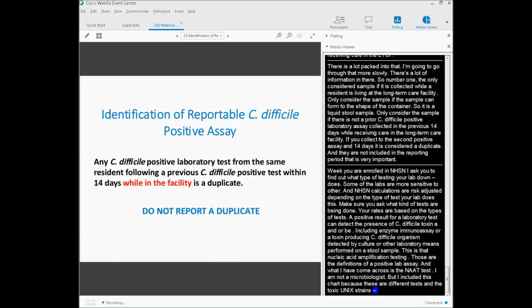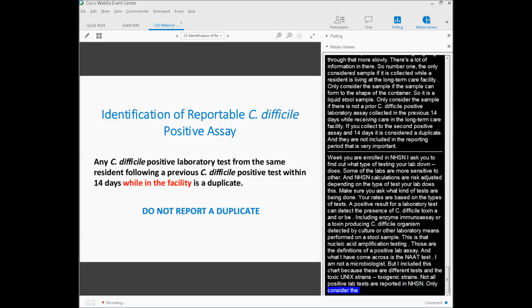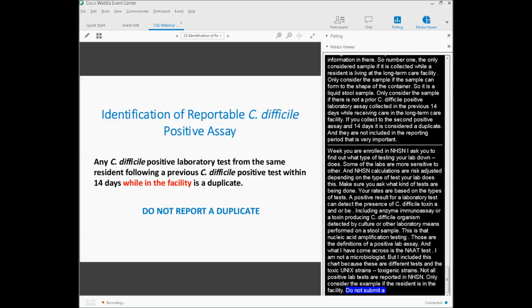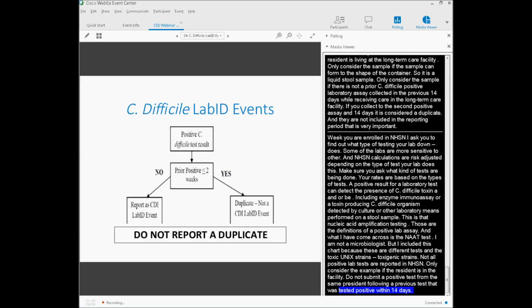Now remember, not all positive lab tests are reported in NHSN. Only consider a sample if it's collected while the resident is in the facility. And don't submit a positive test from the same resident following a previous test that was positive within the 14 days. Remember, that's a duplicate. And this is just a visual of that. Do not report your duplicates.